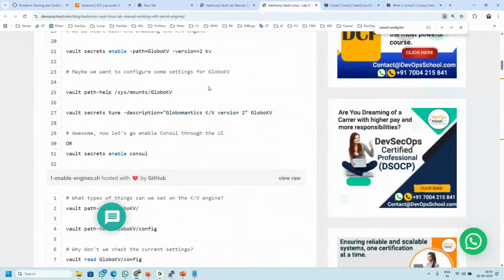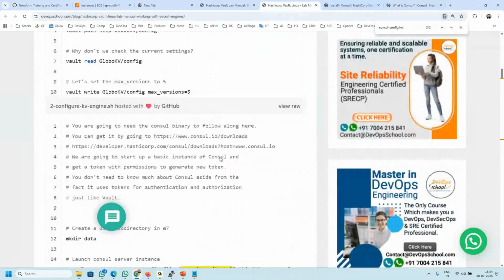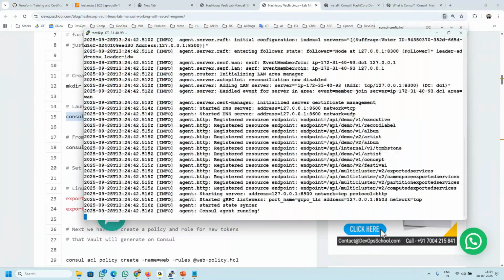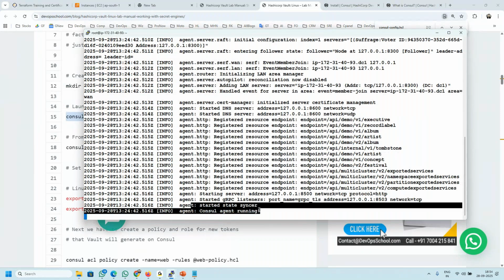So let me come back to the point. So where is my tutorial? Yeah. So this way you're starting the console server. I lost this console now. So you see here the console agent is running.